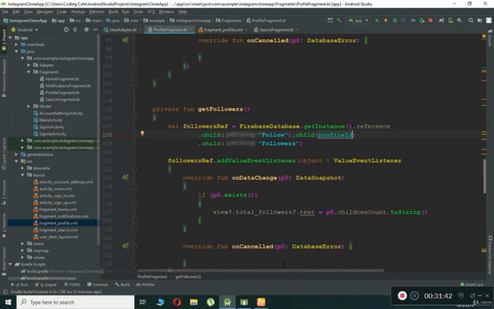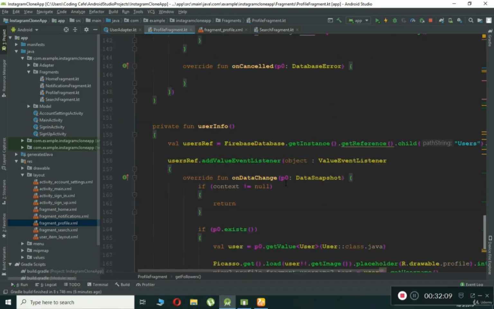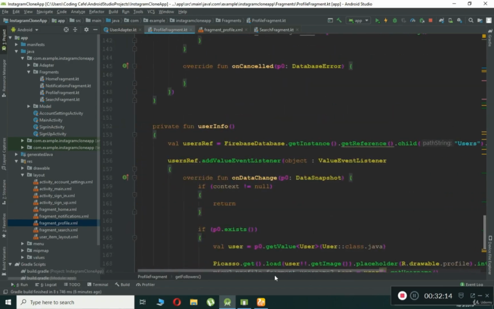Even if he clicks on his own profile, let's say from the search box, if we search his own name and his own ID appears, and if we click on it, then that profile ID will contain the online current user ID. It will be equal to that. So here we need to check, write .child profile ID. Also, let me check the user info users. Here we have profile ID. Now, this is okay.